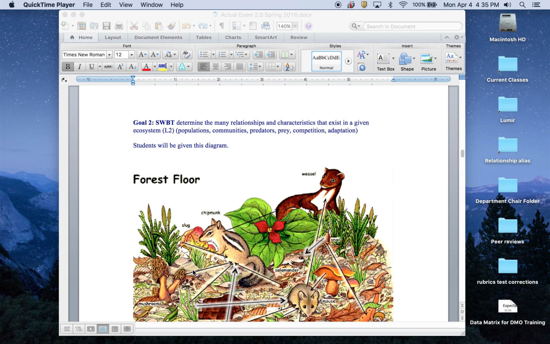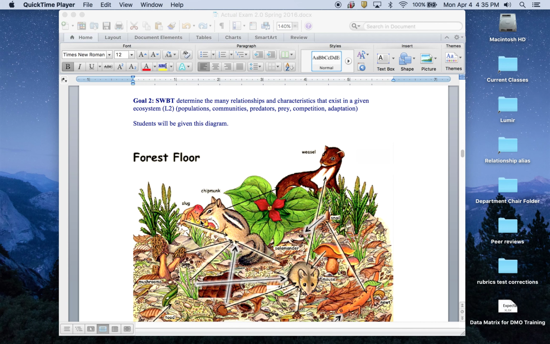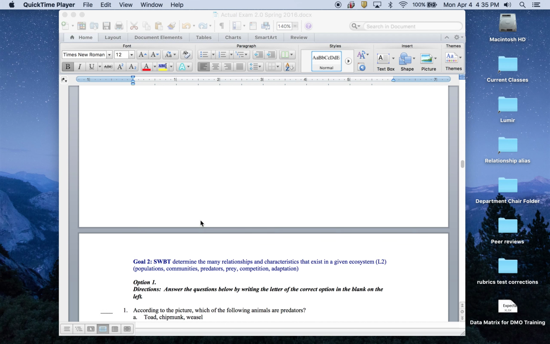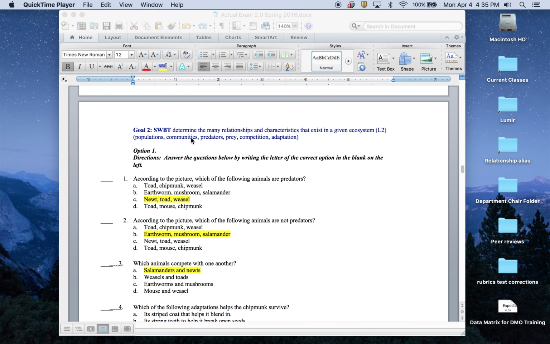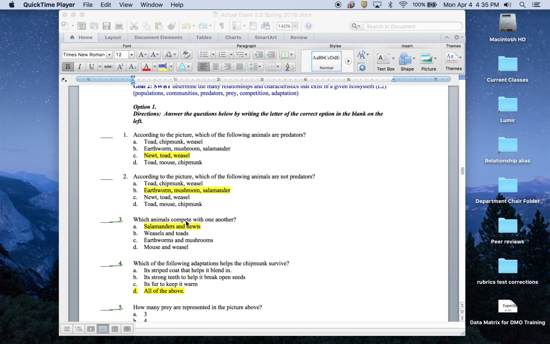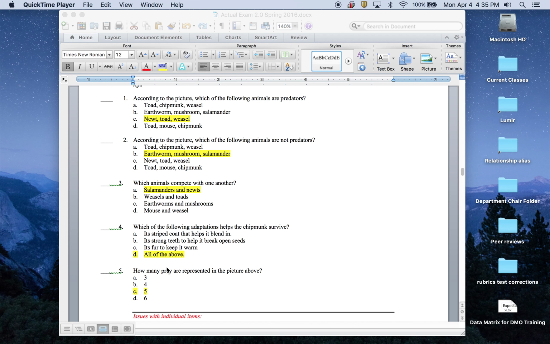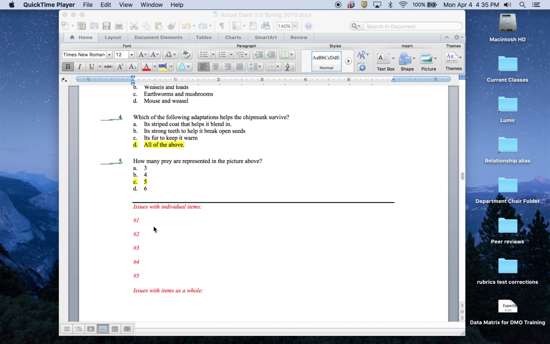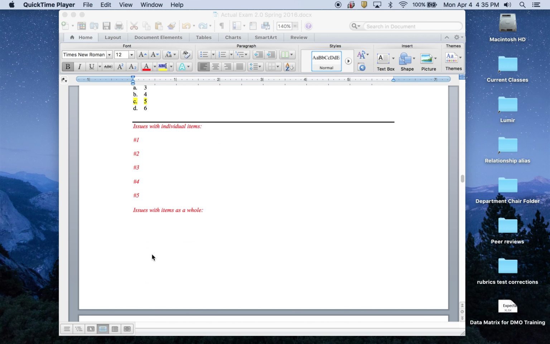I want you to do the same thing then with the second goal, where they're given this diagram and they're supposed to answer questions to meet this goal. I have the answers highlighted here. You still will need to go through and look to make sure that things are at the right level of cognition and all that other stuff. And tell me if there's anything wrong with the items as they're listed, and then with the items as a whole.